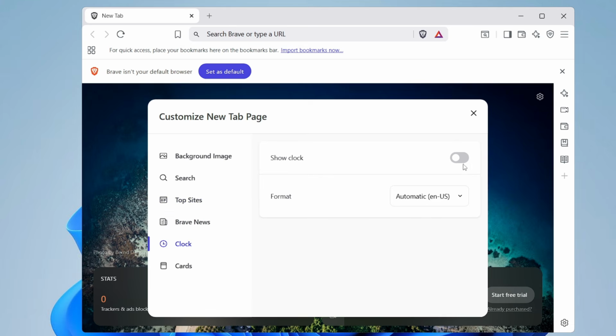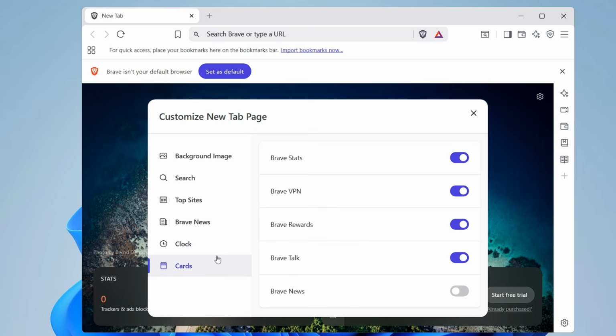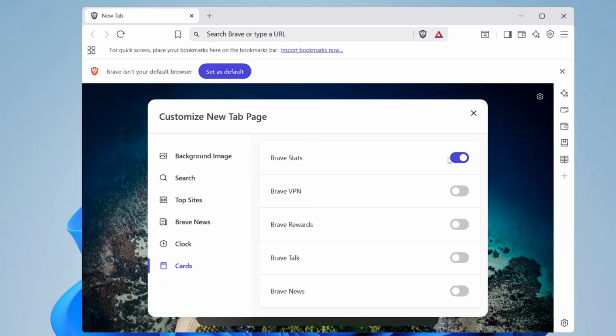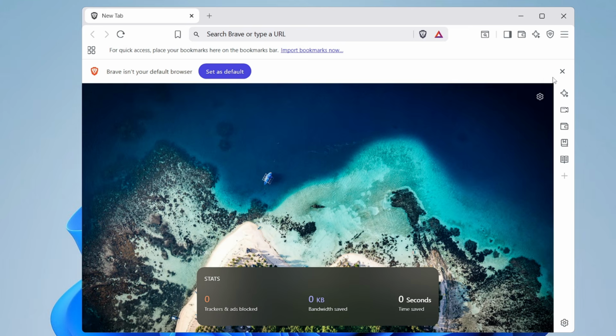Come to clock, I will also disable the clock, cards. I will go ahead and disable all these: Brave VPN, Brave Rewards, Brave Talk. Brave Stats, I will keep it enabled because it shows me what exactly is being blocked, what the number is. But if you don't want this as well, then you can go ahead and disable it. Personally, I will keep this enabled. Okay, so now I will just close it.